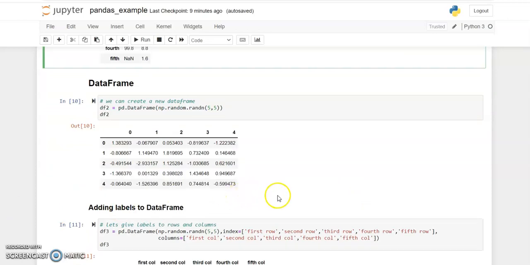Now we will talk about the second data structure in pandas, that is the data frame. It is also a very important data structure we use in machine learning projects whenever we have to load any kind of data set. This is the most widely used, and the one and only, data structure we use for loading the data set in machine learning projects.